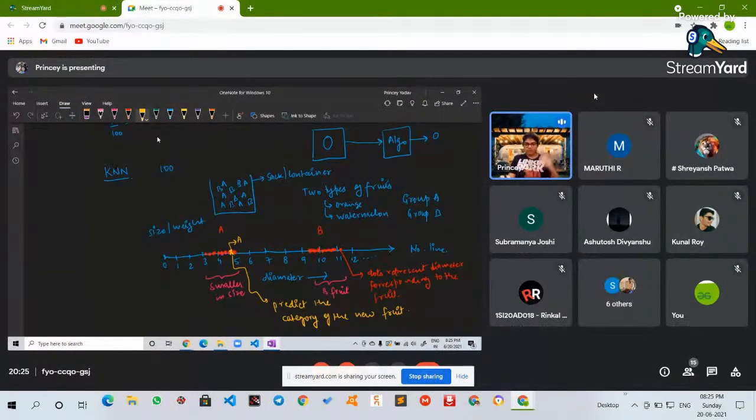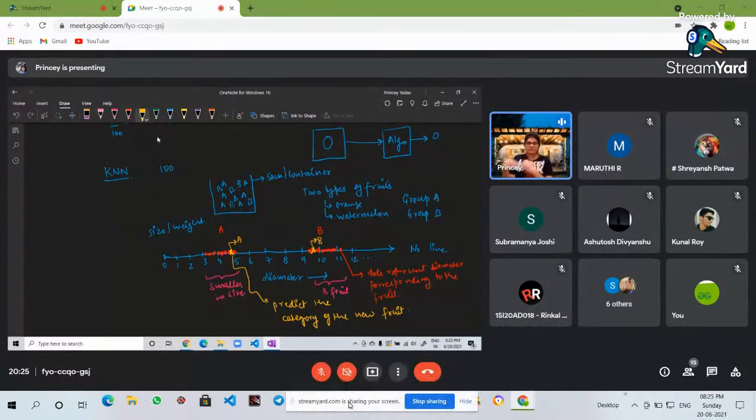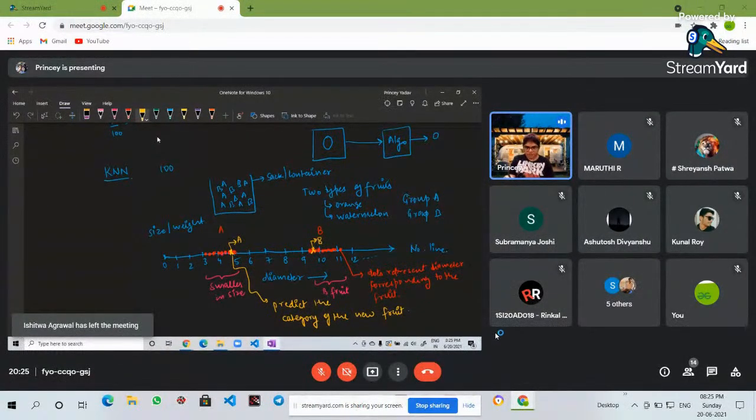Similarly, if I had a new fruit which had its diameter somewhere around here, I would categorize it as fruit B, that this fruit is of type B. Now it is quite possible that your measurement for the new fruit could have been here. What are you going to do when the new fruit is here?